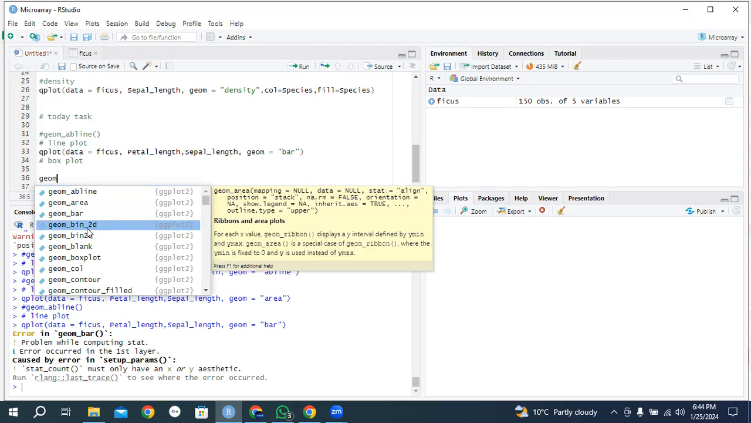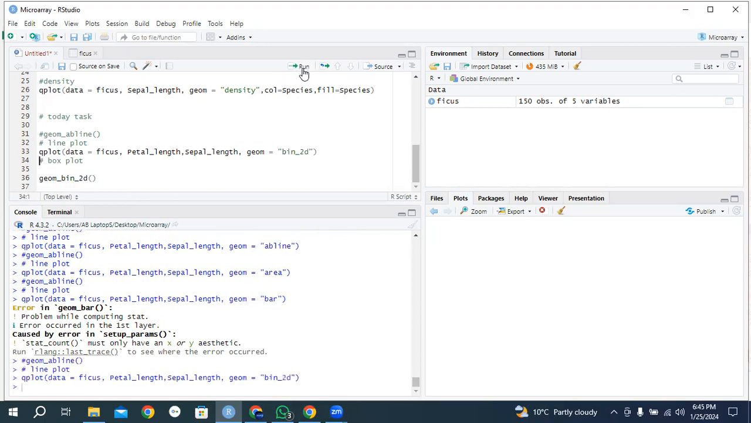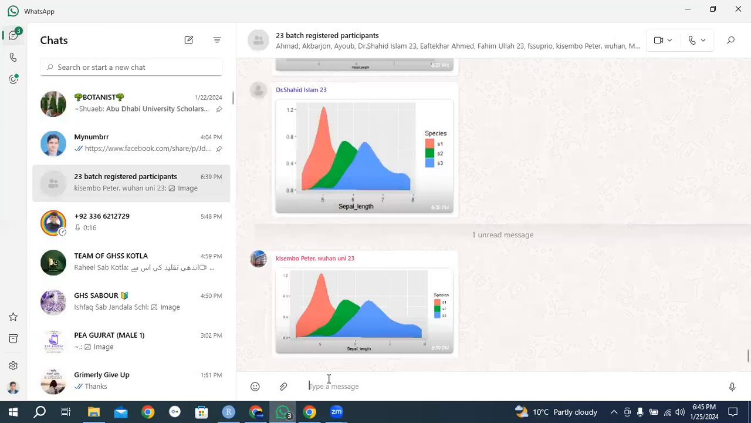So here is a bin 2D. Copy this bin 2D, replace it with bar and run it. Now, here is a bin 2D. Copy it and share it within the WhatsApp group.